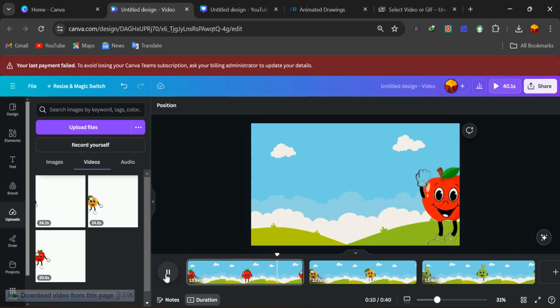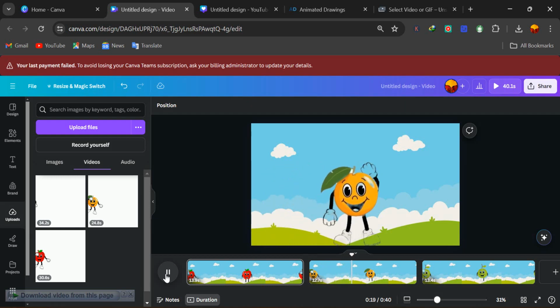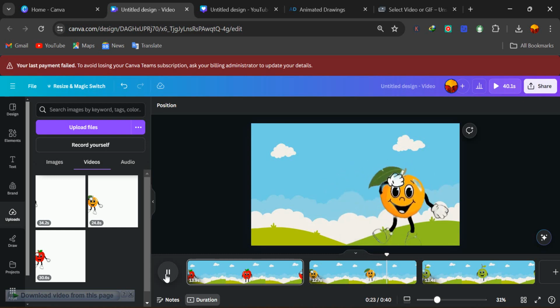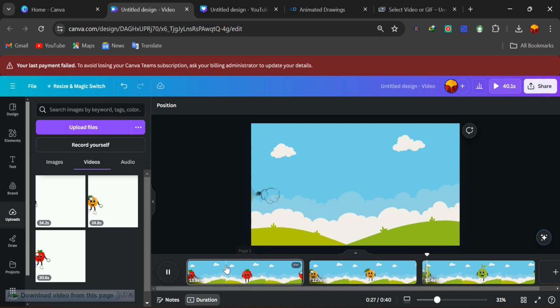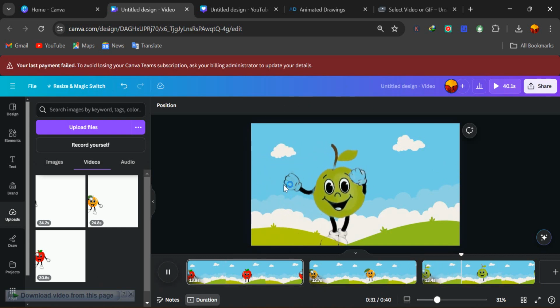So when you're doing something like this, first, like I said, you need to put in your background and then you put in your character. Then the part where you want it to stop and you want the next character to walk in, you make a split there and delete the other part. So this is just how I did this and I got all of this right here. So now I'm actually done with this.